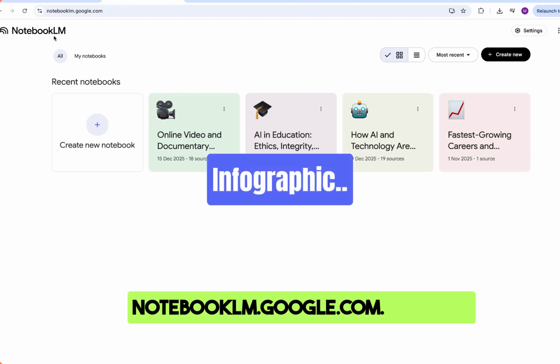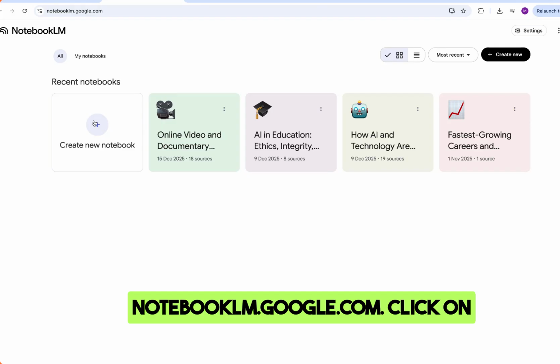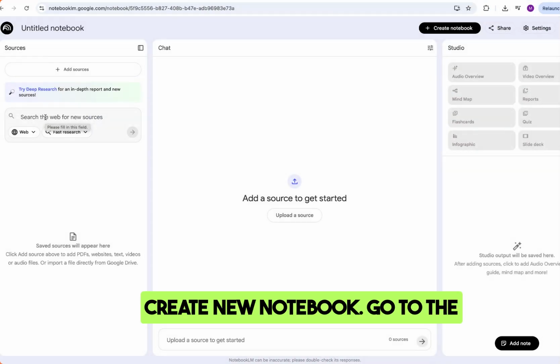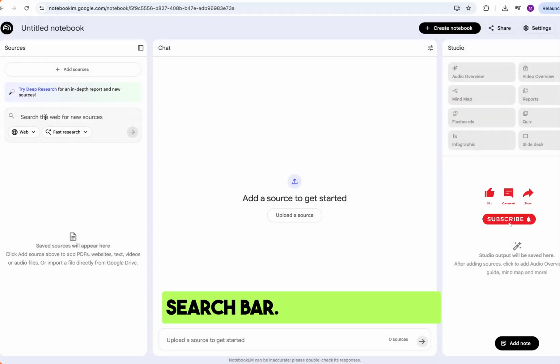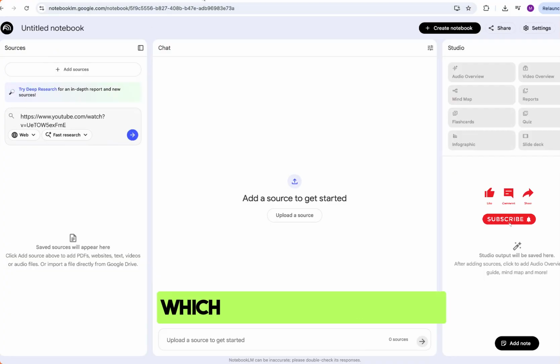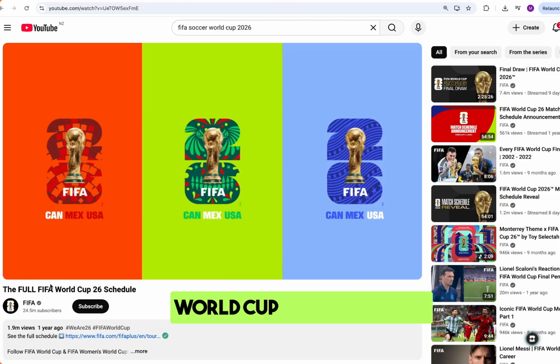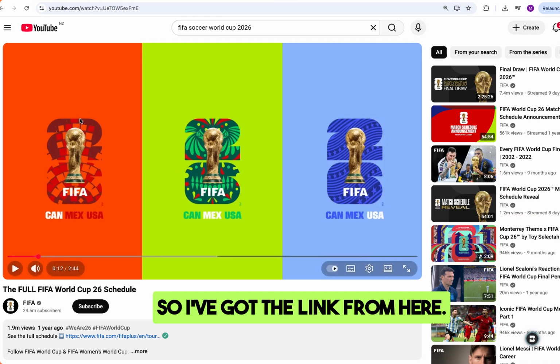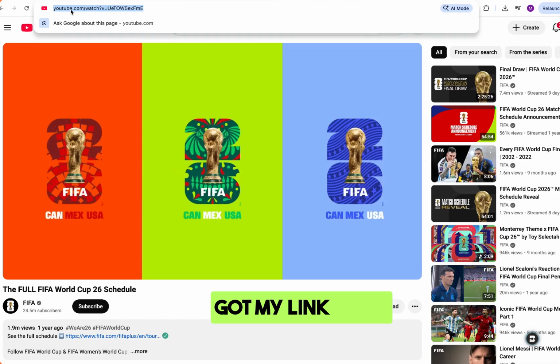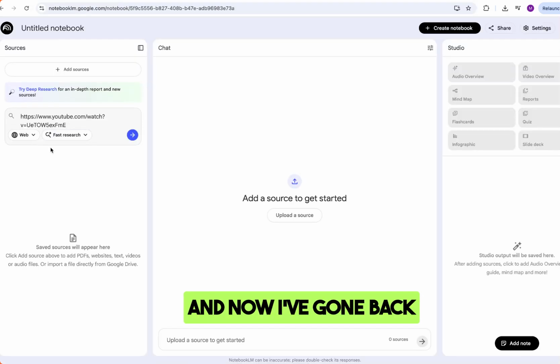Simply go to notebooklm.google.com, click on Create New Notebook, go to the search bar, insert your URL, which I got from my YouTube video about the FIFA World Cup 2026 schedule. So this is where I got my link from. And now I've gone back to my notebook and I'll click on Submit.